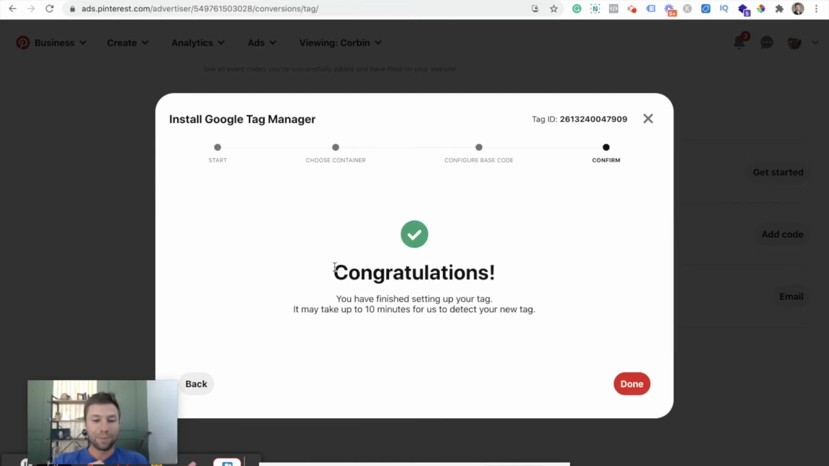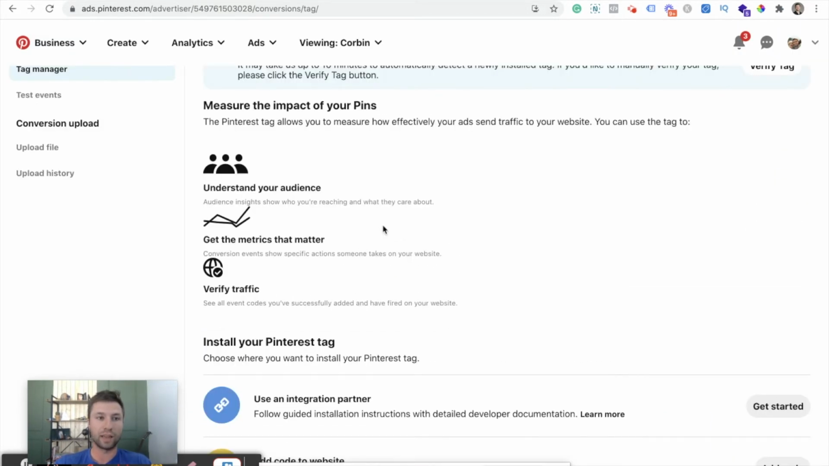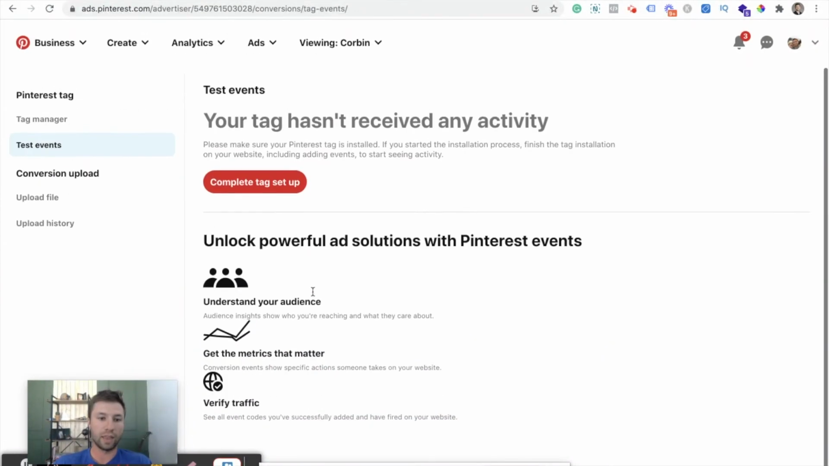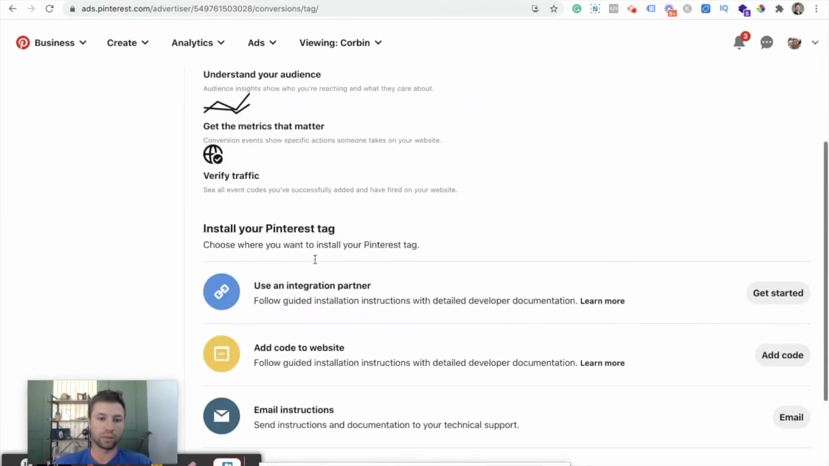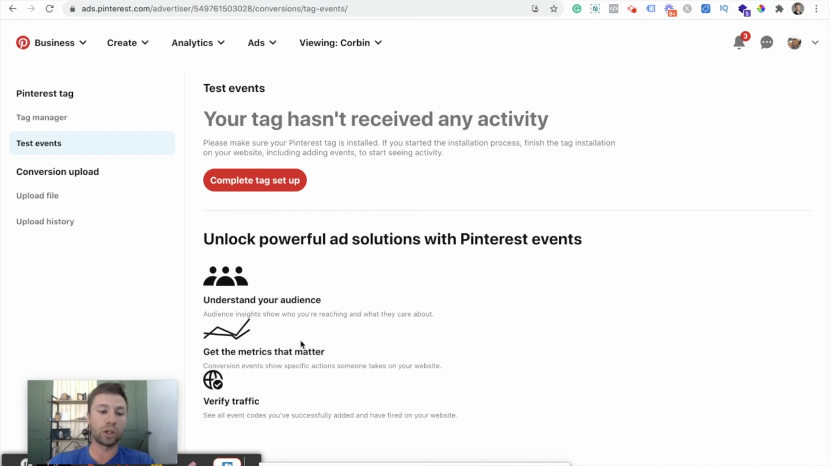And once this loads up, congratulations, your tag is now successfully added. So super easy to do through this integration directly. We're going to hit done now. And I'm going to show you how to test this event. There are a couple different ways. The first one is, it says it may take up to 10 minutes to verify your tag. Let's try this real quick. We're going to come over here to test events, and it says your tag isn't received. We're going to set complete tag setup. Oh yeah, so it's going to wait a few minutes before we have this option. While we're waiting for this option, I'm going to show you the other way on how to test this.